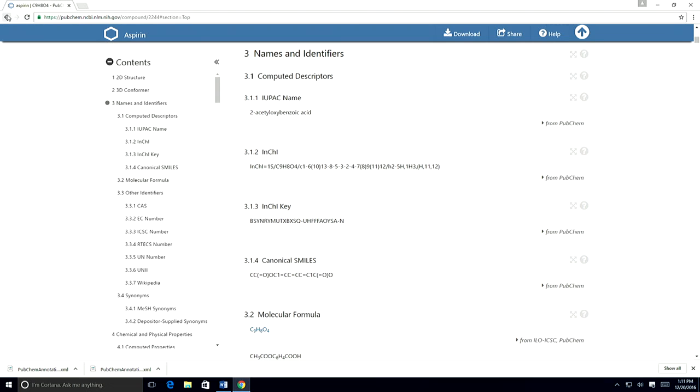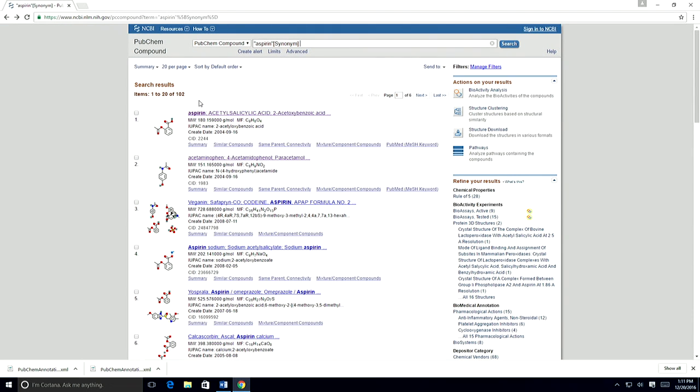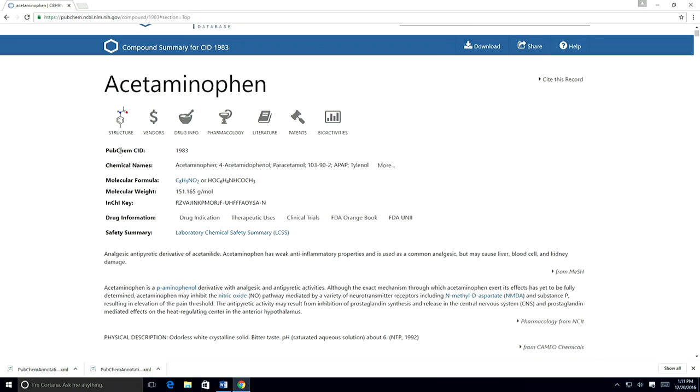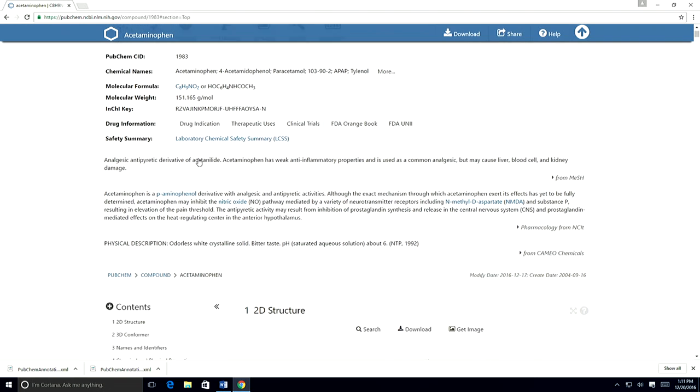Now, if I go back to our previous search here, where I have the depositor-supplied synonyms, I notice the second hit is acetaminophen. Well, that's not aspirin. So what is going on? And this brings forth an important nuance of the depositor-supplied synonyms. And if I click on to acetaminophen, I'm now at the compound ID, so I'm in the compound database. Okay, there is no such thing as a depositor here. This is material uploaded from multiple sources.